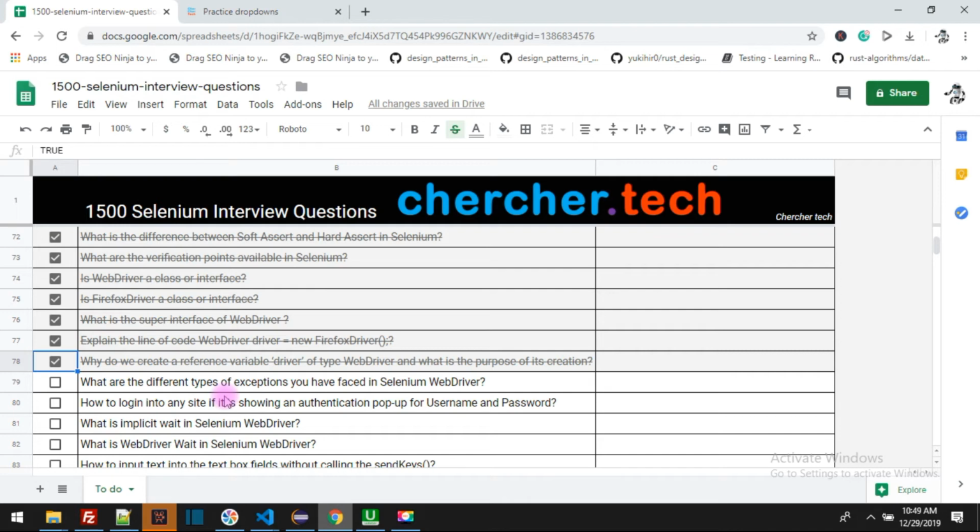You also have the NullPointerException: when the object is null and you are trying to call a method, you will get a NullPointerException. There are a few other exceptions, so just go through all of them, but if you explain these 5 to 6 exceptions, that is better in the interviews. And if you explain StaleElementReferenceException, then it is wonderful. We will see StaleElementReferenceException in one of our questions.